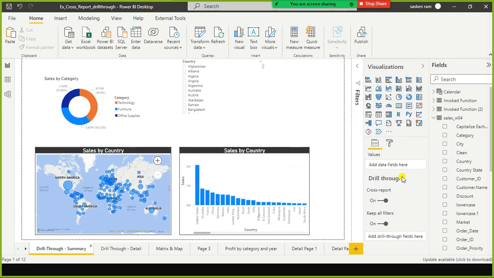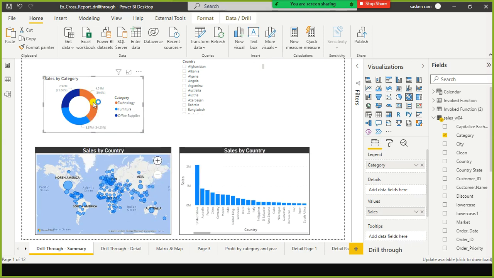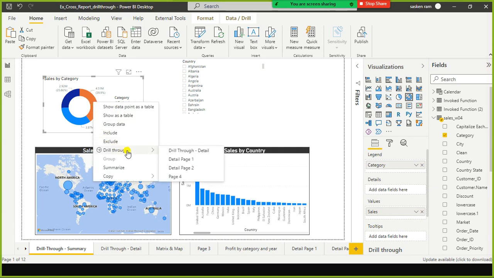And apart from this, if you look here, just beneath the drill through, you have cross report. By default, it is enabled on. So when you enable it, what will happen is you can pass the value. For example, I just right click on it. When I click on the drill through, you can pass the value. For example, here I just selected technology. You can pass this technology value to another report.